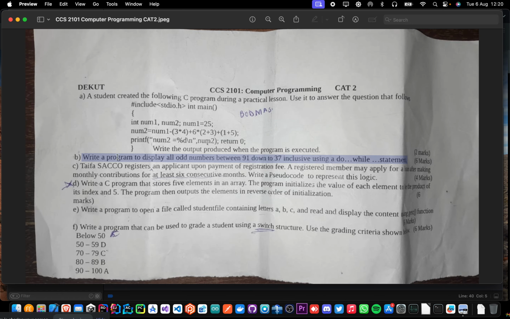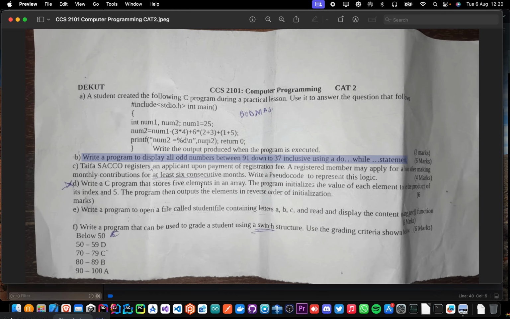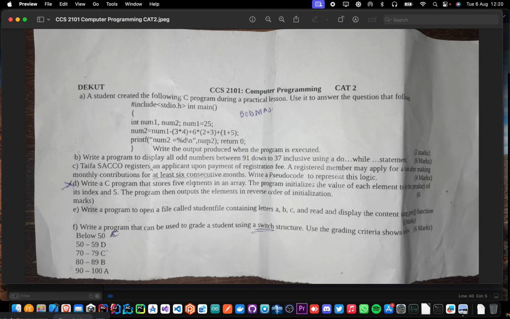And now what you're required to do is write a program to display all odd numbers between 91 down to 37 inclusive using a do-while loop. So what we can do first is display all numbers between 91 and 37. That is our first task. Let us first try to display all numbers, not just odd.